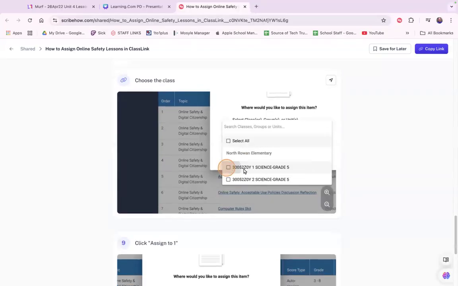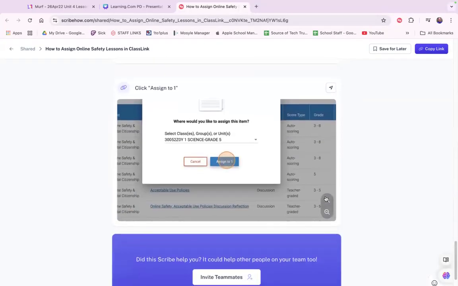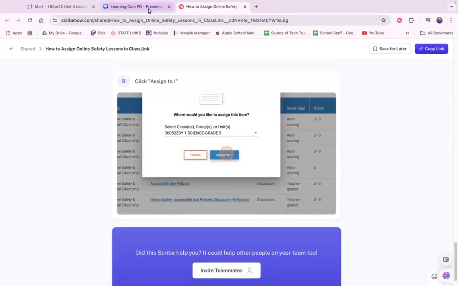You are then going to select that class and assign to one. For all you can assign to one, that's going to assign it to them. It's going to push it out to their iPads, and it's going to be at the bottom of their screen as a lesson that's been assigned to them and they need to complete.